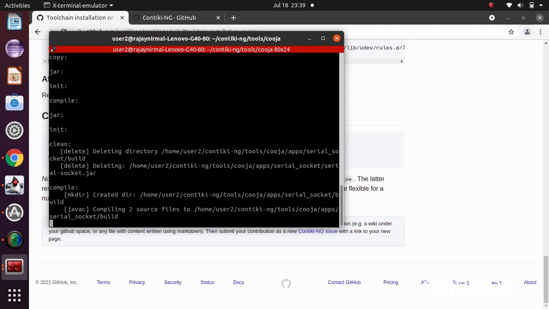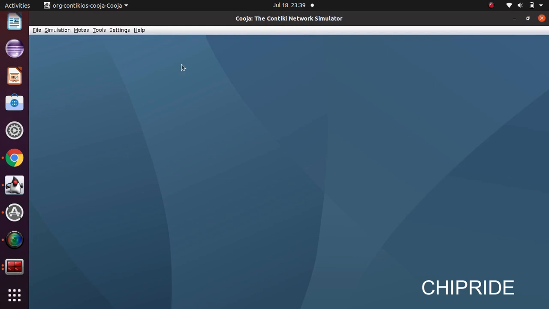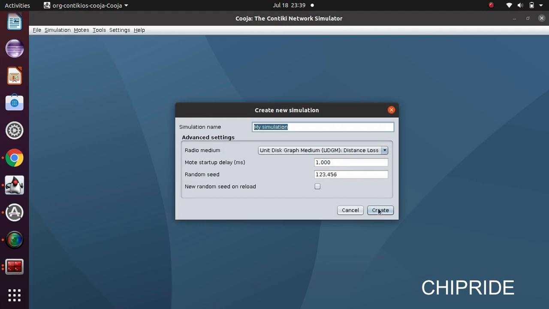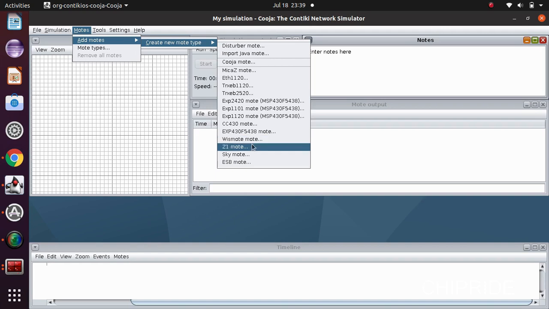If you follow the commands given on this page, you can properly install it, and be sure to install Java 8. Then when Cooja starts running, you can click on new simulation and create one. You can see we have the network window, the simulation control window, and the mote output, the major windows. If you have to add motes, you can just add a simple Sky mote or a Z1 mote.